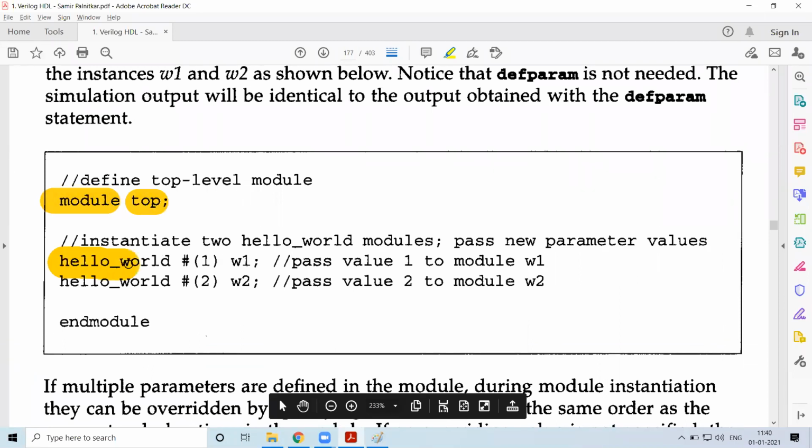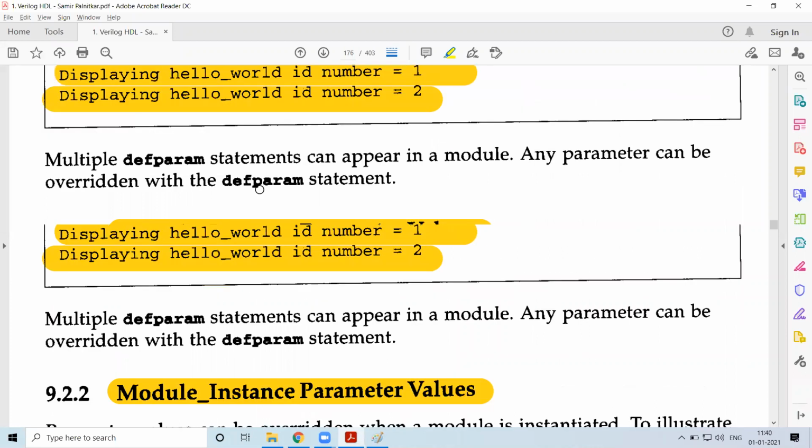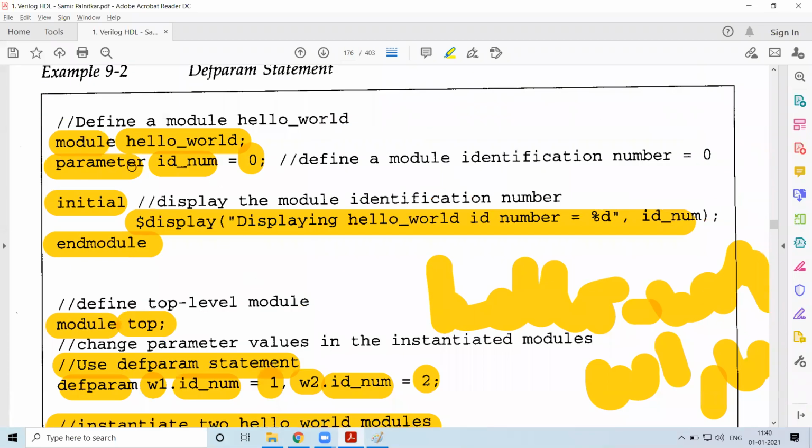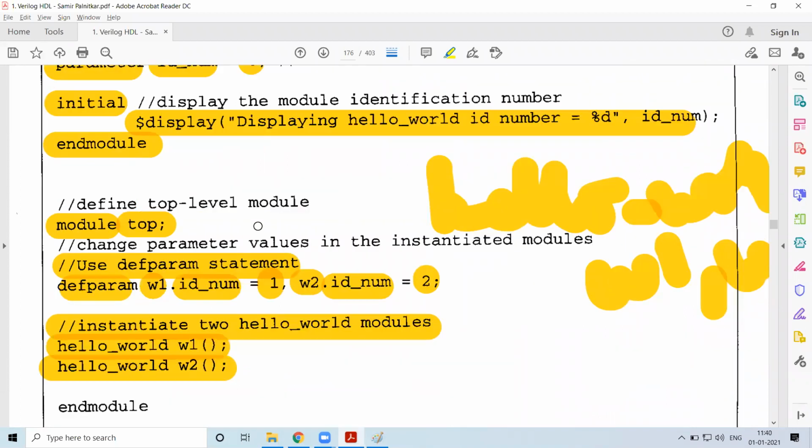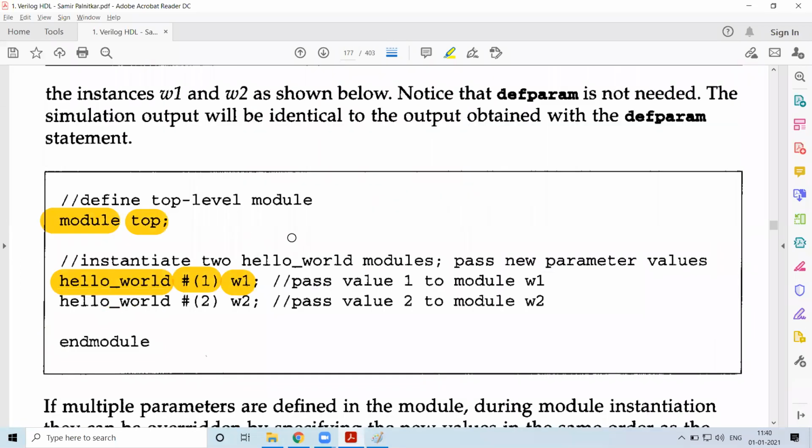Under that, previously we were specifying hello world W1 and brackets. That is changed. So with a hash, within the brackets we're specifying 1. This 1 will be overriding the value of 0. Since there is one parameter, it will be overriding this 0 over here. So it is the same as the previous statements, but in a different form. During the time of instance itself, you are specifying this value. So for W2, you are providing the value of 2. That is what is happening.